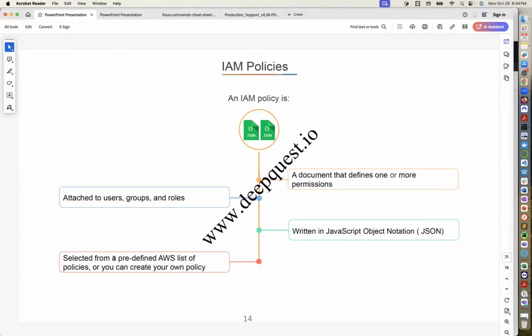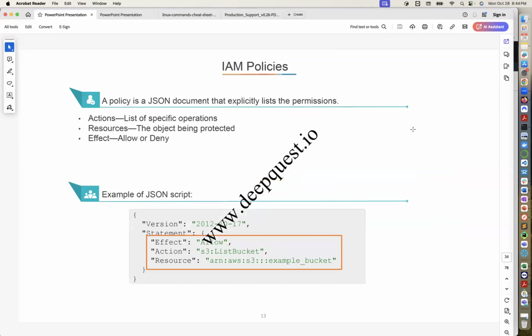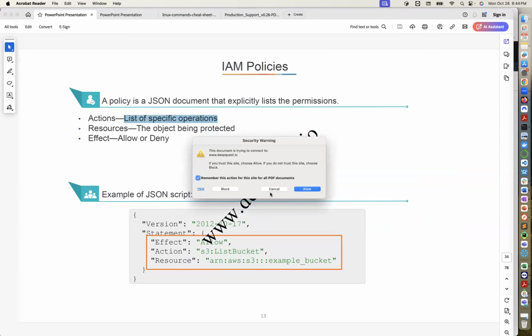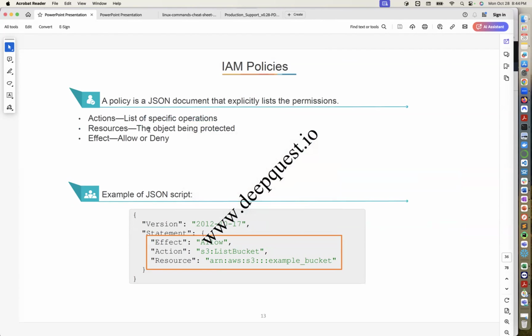Policies are selected from a predefined AWS list, or you can create your own policy. Some policies already exist, but most of the time we have to configure it. Whenever you hear configure, it means you have to create your own policy. So the policy has the following things inside of it. Actions, which lists a specific operation that you can perform. The resource is the object being protected, and then the effect is either an allow or a deny.